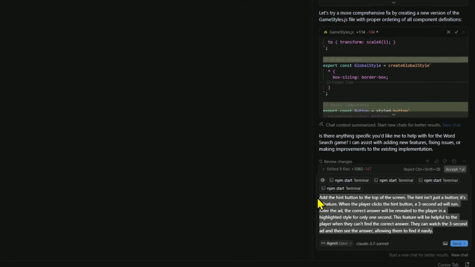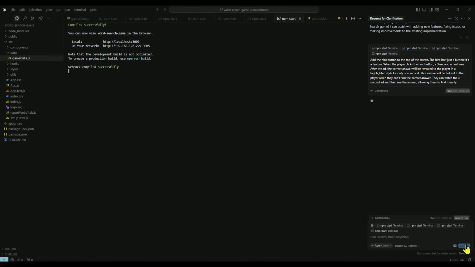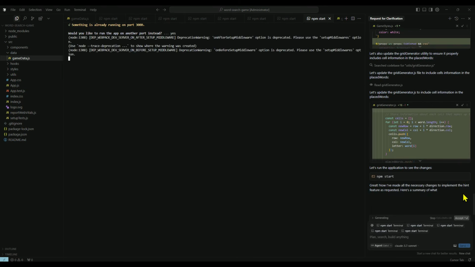I also told the AI exactly where to place it on the screen, how long the ad should play after a player taps the button, and that the hint should only appear after that 10-second ad, and not just appear, but actually get highlighted, just like in pro-level games. Plus, I even explained why this feature matters for the player, so the AI fully understands the context. Alright, now let's send this prompt, and once the code is generated, we'll run the game and test it out.